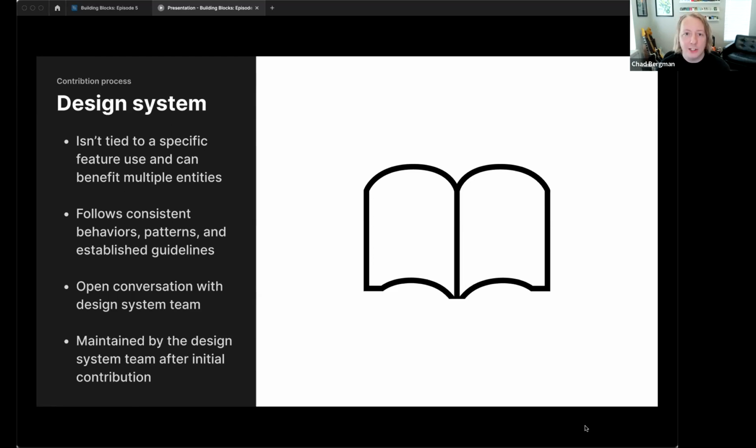The other piece is not to just contribute in a silo. Have an open conversation with the design system team. Hey, Jacob, I've got this awesome idea. I think this could be really great to contribute. Would love to get your thoughts. Let me throw something together. Do you think that this would make sense? And then the biggest piece is once it is brought into the design system, it's going to be maintained by the design system team after that initial contribution. So that's why it's really important to have that open conversation, to make sure there's an understanding of what the intent is behind this contribution and how it will continue to live on in the system.